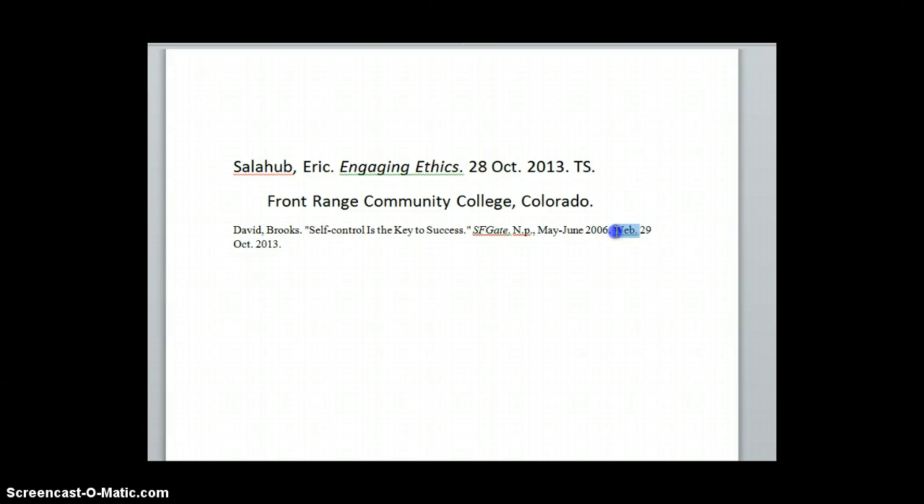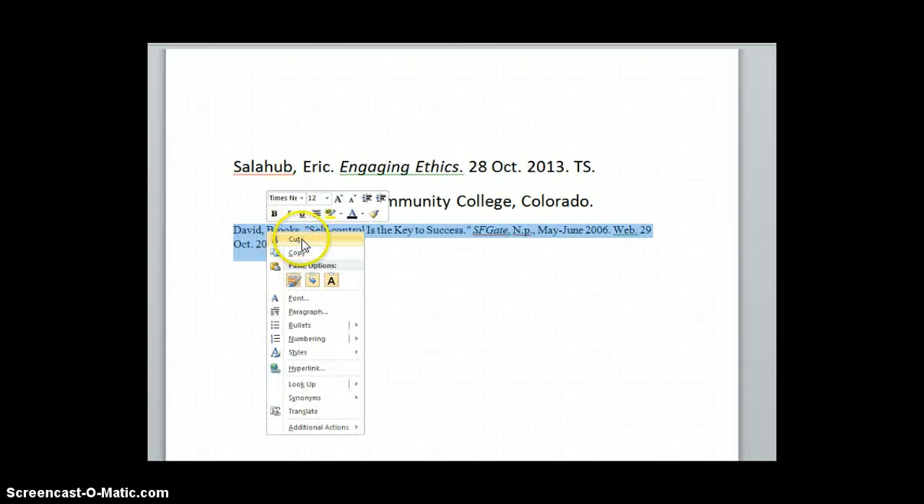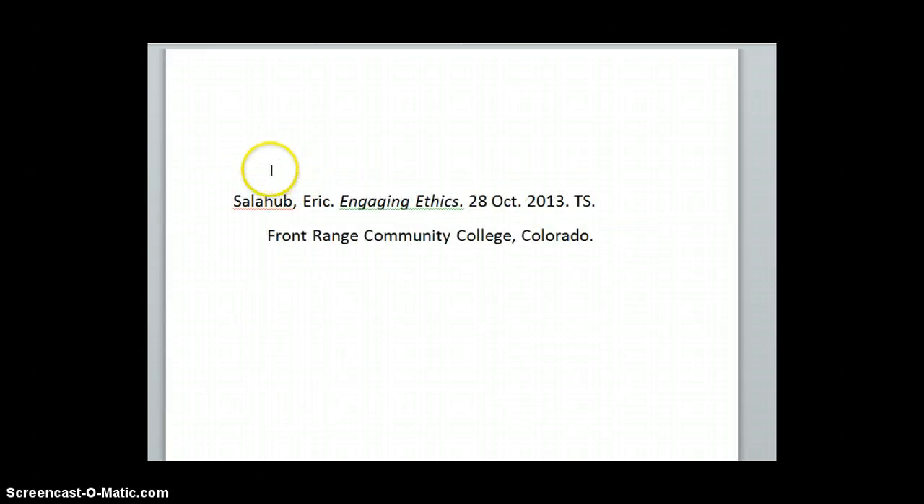The reason why web is in there is because we opted not to put the URL in, which was good because those URLs can run on and on and on for a long time, and that's kind of tedious for the reader to have to pay attention to. So web lets the reader know this is a web source. If this were a book, you would put print at the end and the reader would know I have to go to the library and actually find this book. But because it's a web source, the reader knows they could go in and search it and probably find it pretty easily. Now I'm going to cut it and I'm going to put it up here.